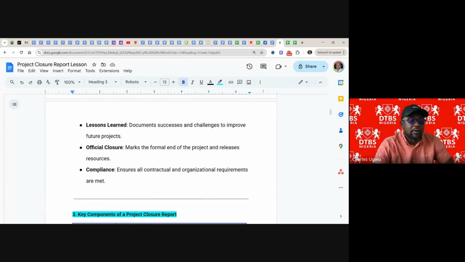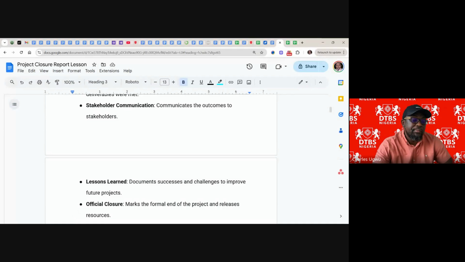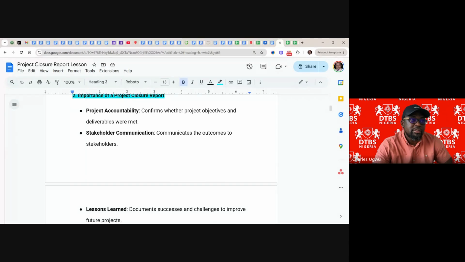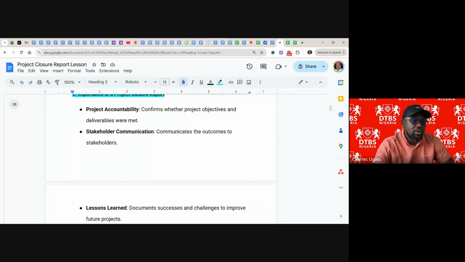And then compliance ensures all contractual and organization requirements are met. You look at all the agreements, agreed with external stakeholders, make sure that we met all the requirements, and that's it. So it's very, very important. This is the last thing that you do as a project manager, this report.